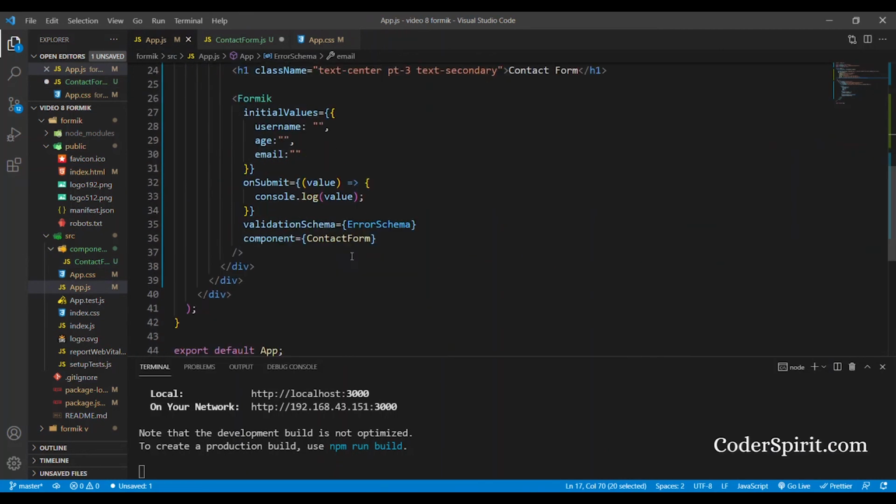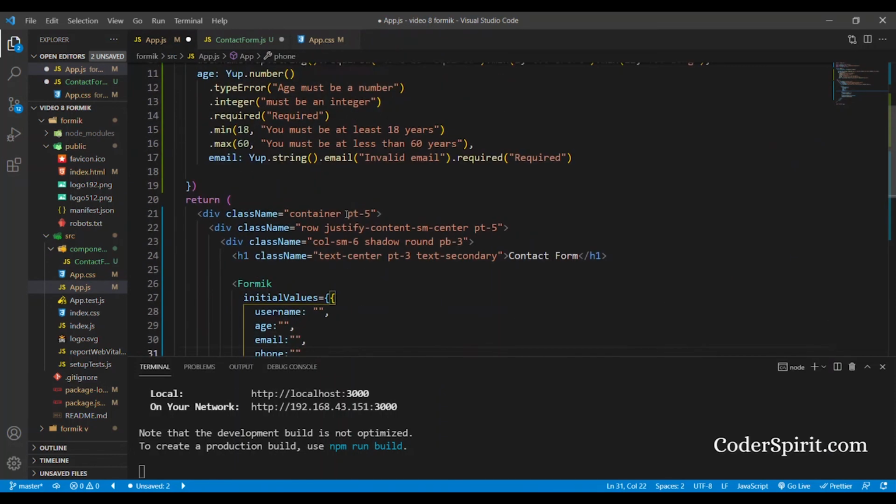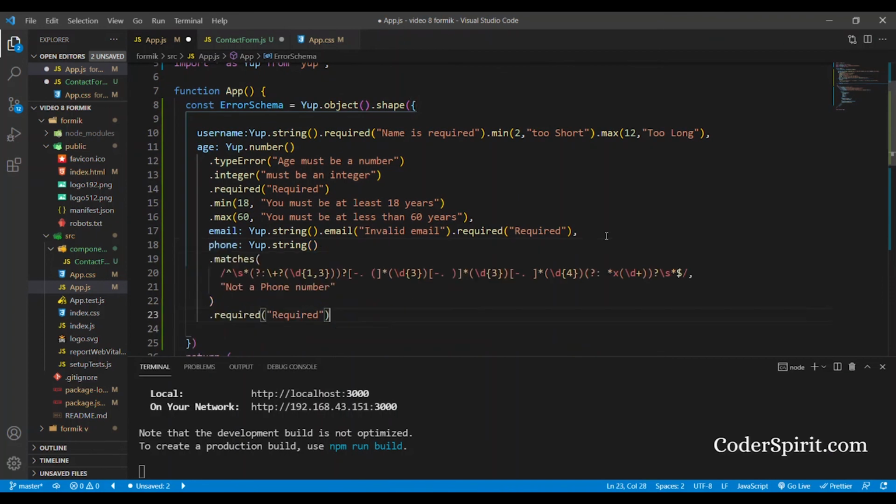Next we are going to give the initial value. This is also similar to other fields. Give phone as key and an empty string as value. Only difference is the validation. For phone number validation, we use the matches method. As a first argument, we pass a regular expression and the second argument we pass the error message.